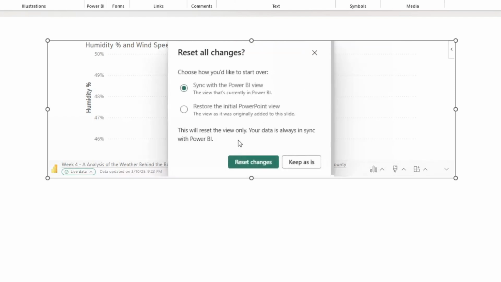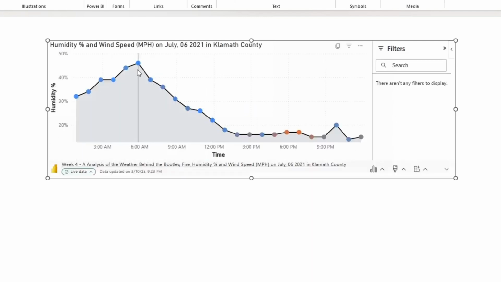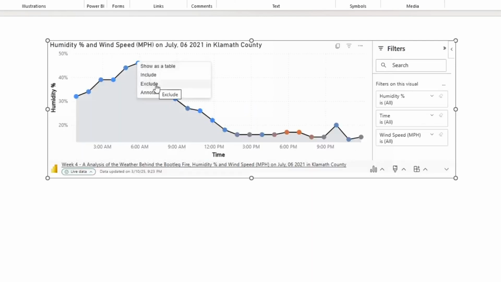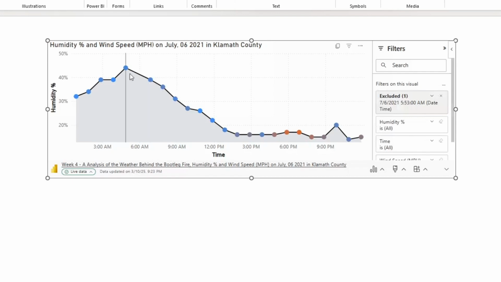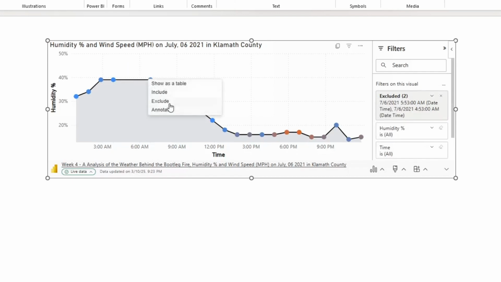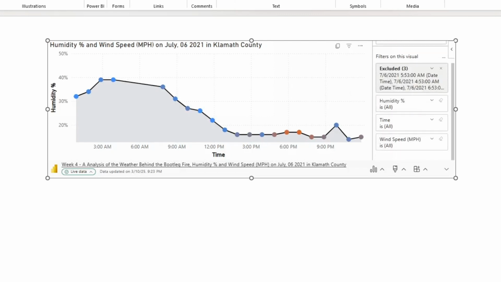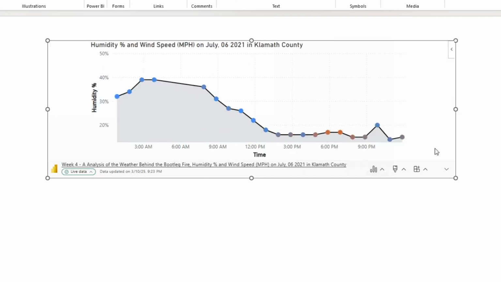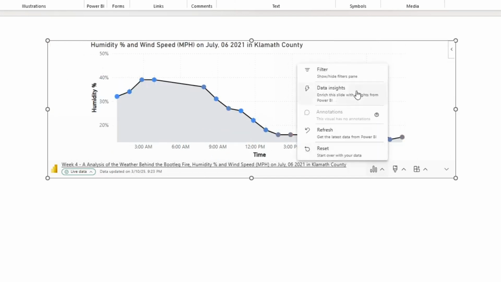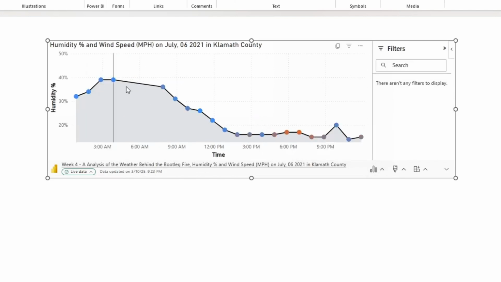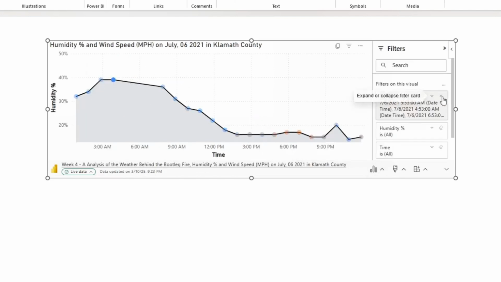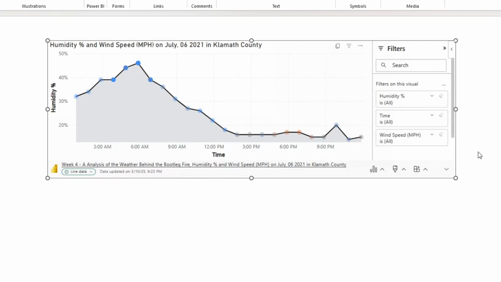And if I go ahead and reset this, I can then also exclude a data point. So I can go right here and go exclude, and it'll remove it to help tell the story that I want to tell. And here you can see the filters. Here's the data points that I'm excluding. And I can just hide that again. Simultaneously, I can go back in, click right here, and then click right here to re-show essentially my excluded data.